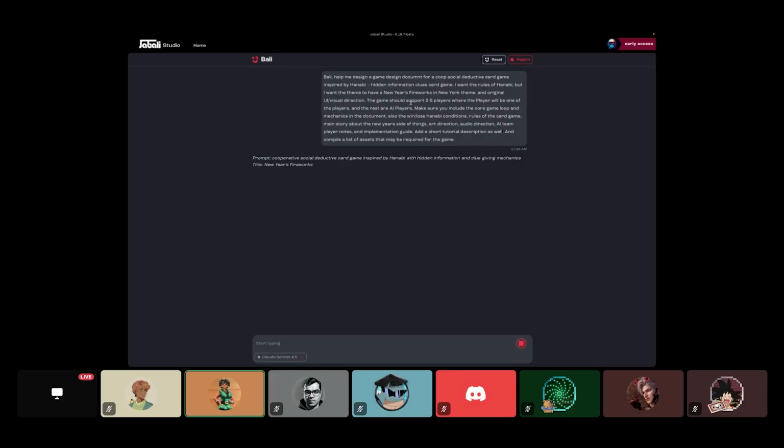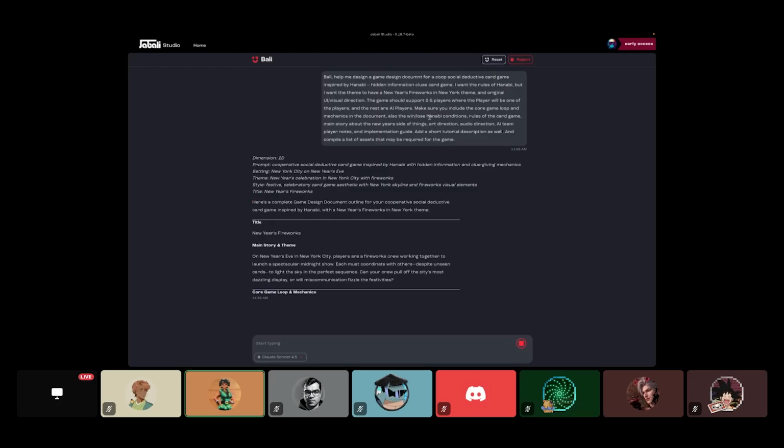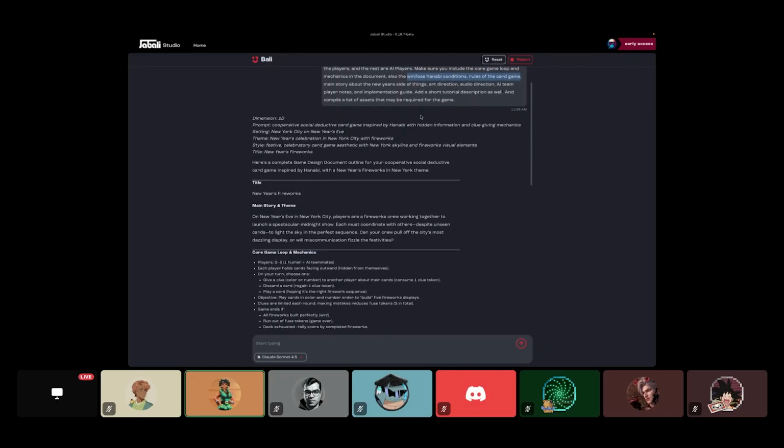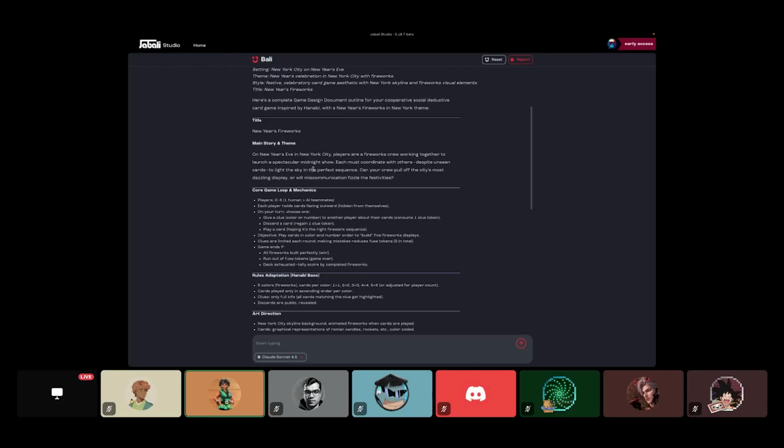As a rule of thumb, it's a good idea to start with a game design document when you're making any of these games. You can ask Bali to include whatever it is that you want in the game design document. So in this case, I want to make sure it had these Hanabi game conditions and card game conditions, or core game loop and mechanics, but also art direction details and so on. So it's come back with something.